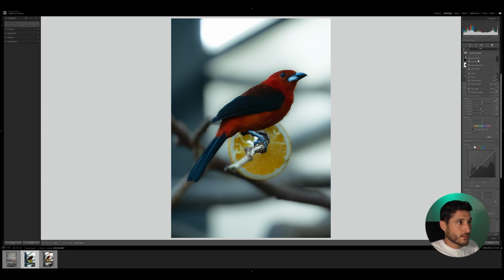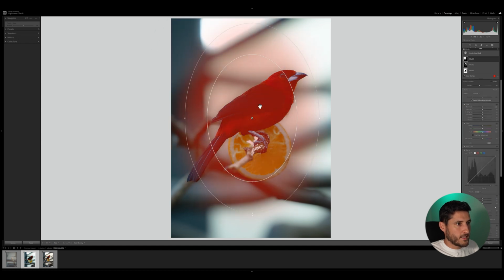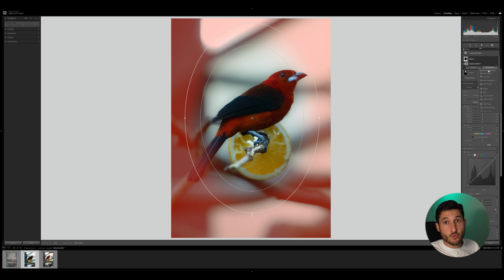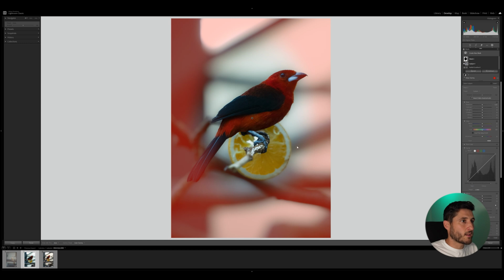This time it will be a large radial gradient. And now I'm going to invert this selection. I need to make sure to subtract my subject from this particular selection because it already is affecting parts of my subject. So I'm going to click subtract and select subject, and you can see that it will immediately remove my subject from the selection.